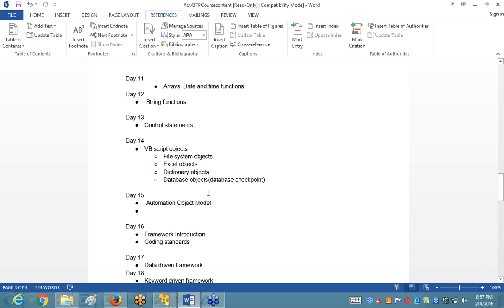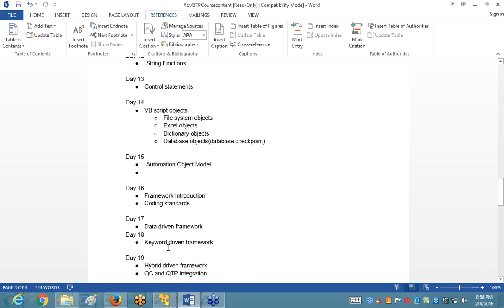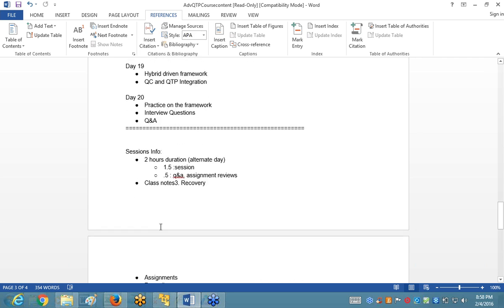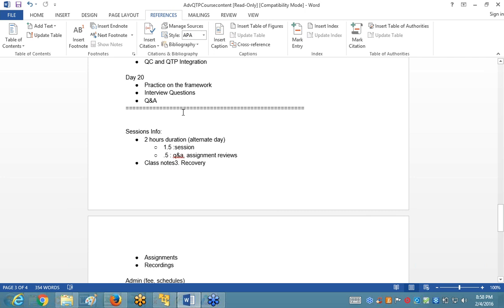Then after that, you're going to learn the framework. With this knowledge of VB script and UFT, you should be able to work on the framework. What is a framework and how you develop the framework? What are the coding standards? Then what are different frameworks like the data-driven, keyword-driven, and then how you're going to integrate QC and QTP, how you're going to run the test from Quality Center.